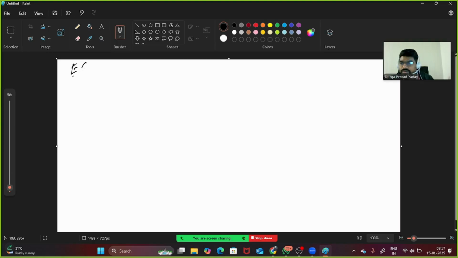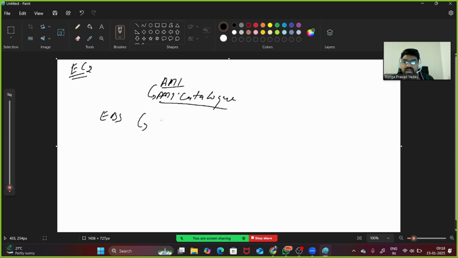Under EC2, the first thing we were learning was AMI, Amazon Machine Image, and then we went to the AMI catalog. After that, the second part we started was under the EBS. We have seen how to create the volume and how to take the snapshot of that volume. That is nothing but your backup.